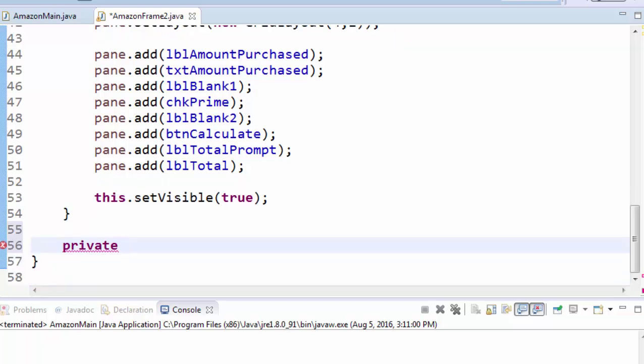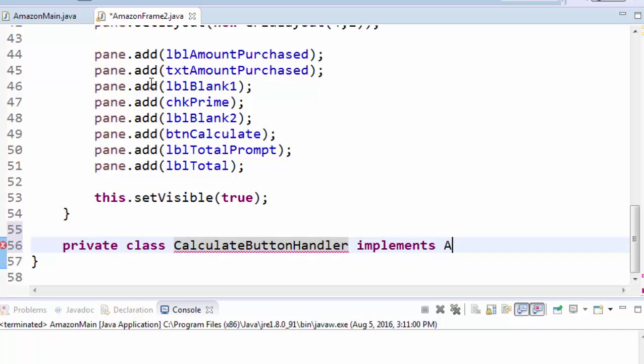We're going to create a new class that's actually inside this. So the Amazon Frame 2 class hasn't closed. I'm going to create a private class called Calculate Button Handler. And I'm going to say it implements action listener. And that is a way of telling Java this class will be used to handle an action, like someone clicking on our button.